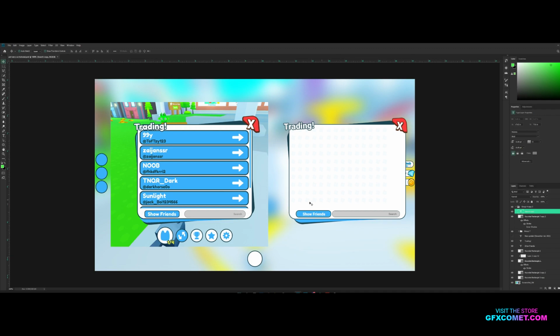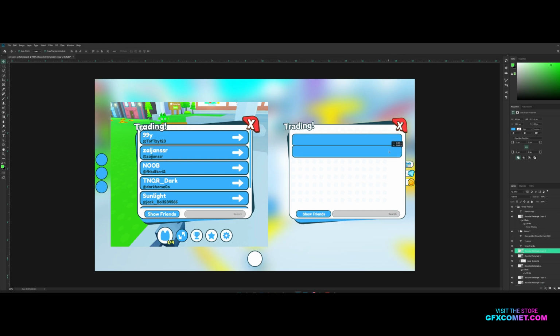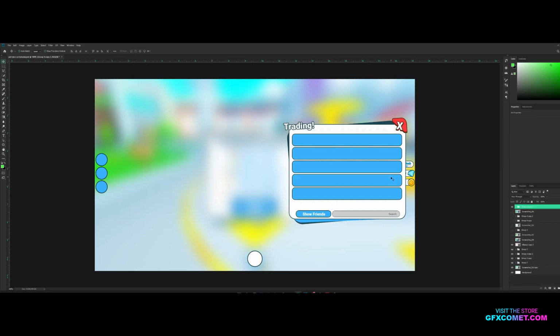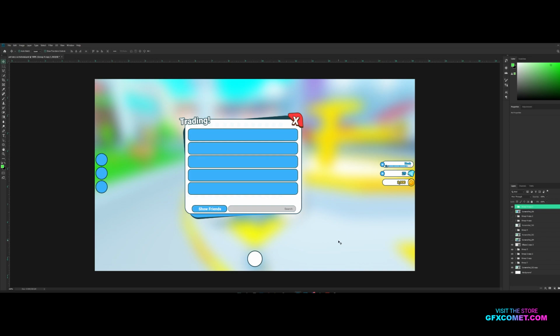And now for the little trading tabs, we could copy this shape, hit Control T, and we're just going to scale it up. And that's pretty much it. I mean, pretty simple. Okay. And yeah, that's pretty much it for the trading tab frame right here.